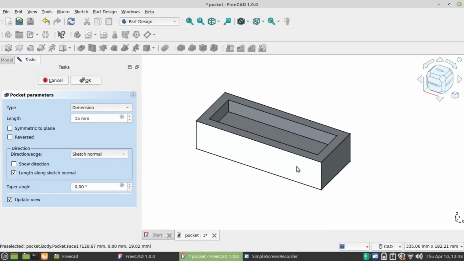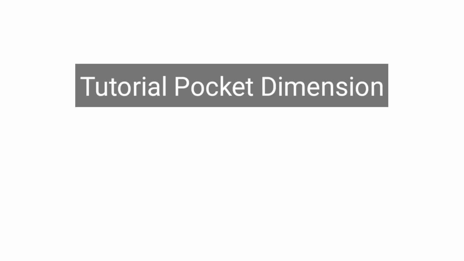Want to create a pocket with perfect depth accuracy? Use the type dimension in FreeCAD. Watch this tutorial to save your time.